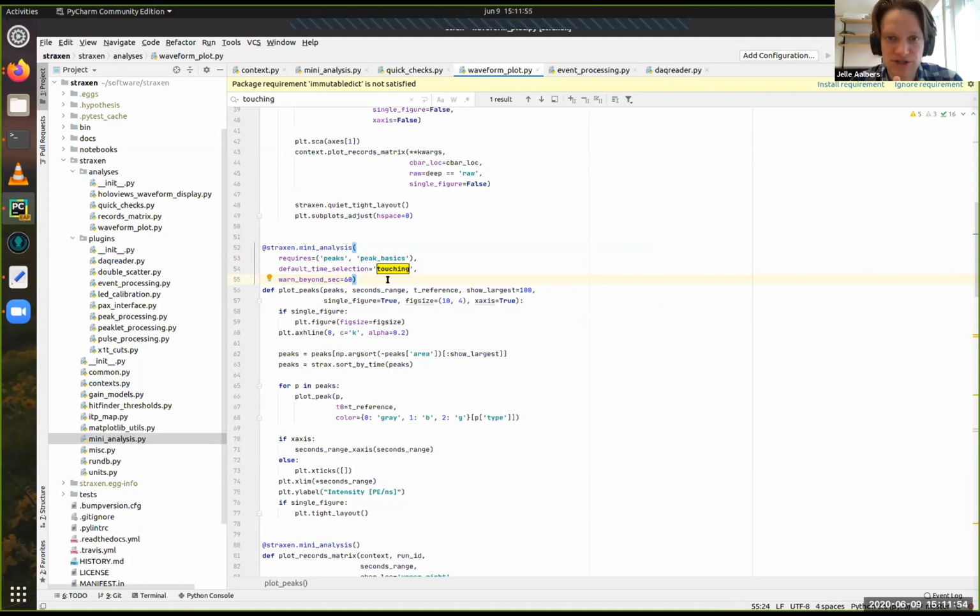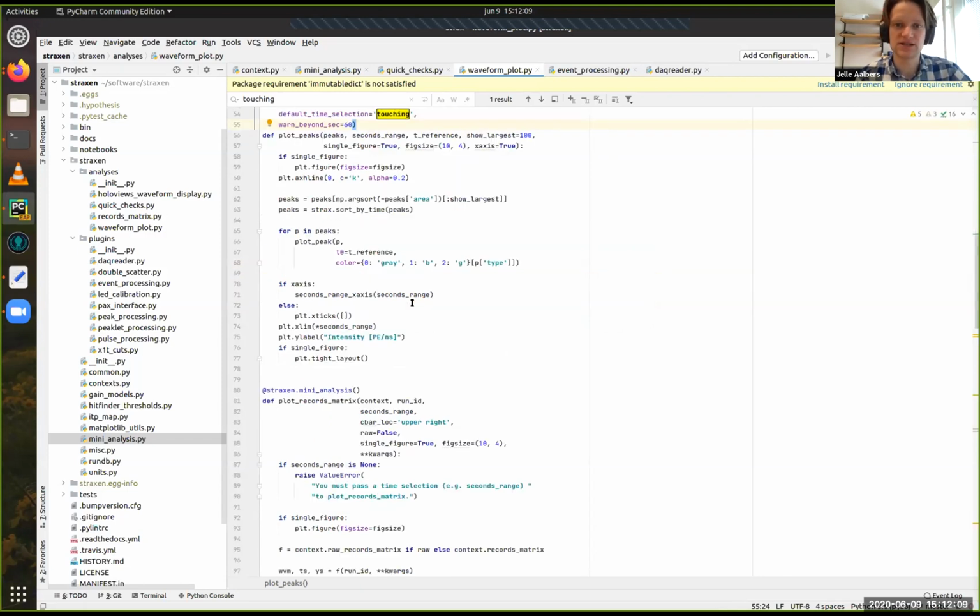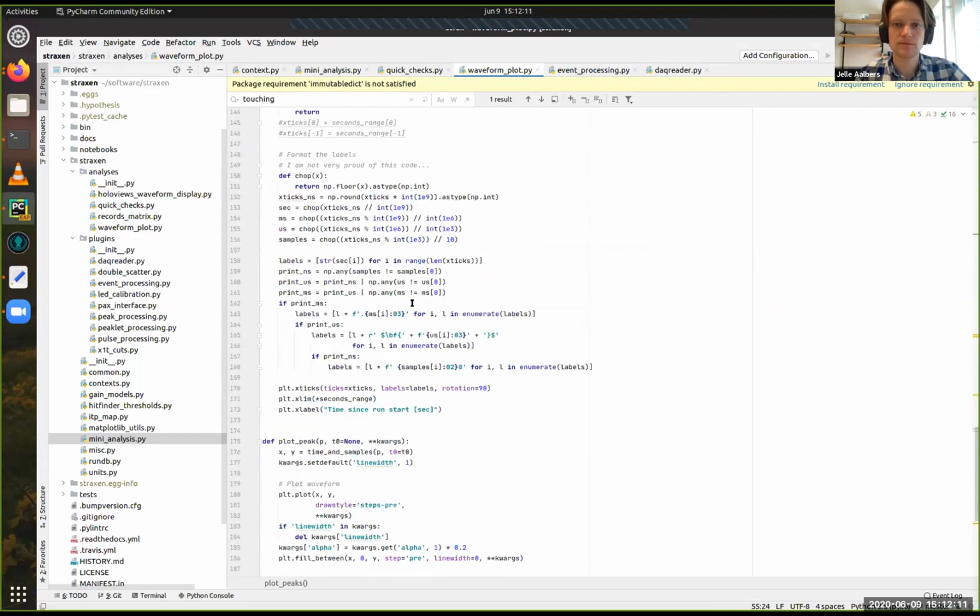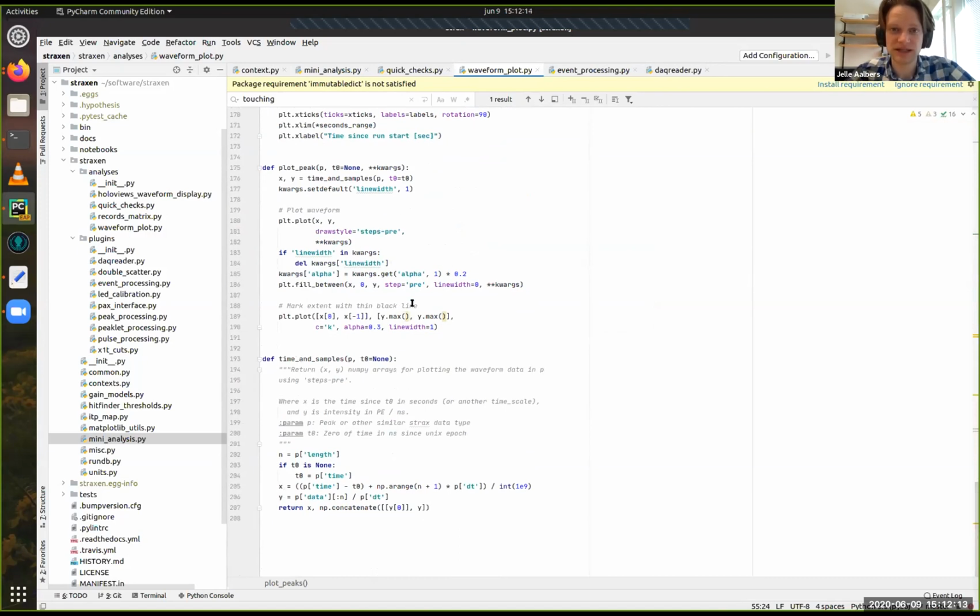Okay, more questions. Mini analyses. So is it clear to everyone when you make a mini analysis and when you make a plugin? How would you answer if somebody asks you that?